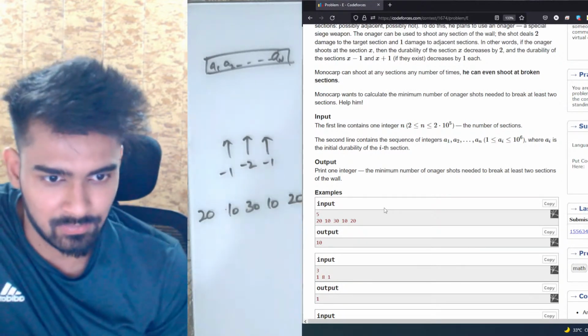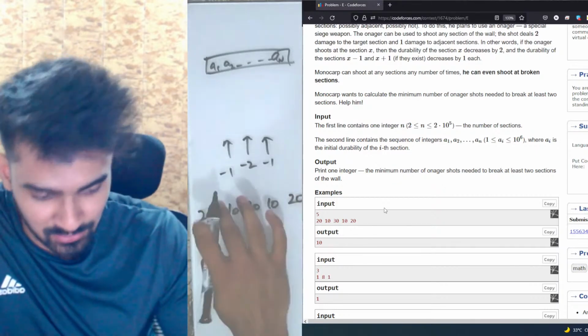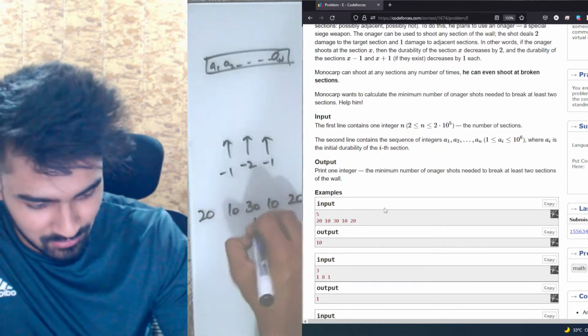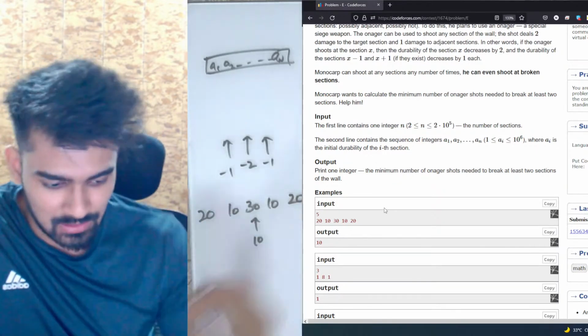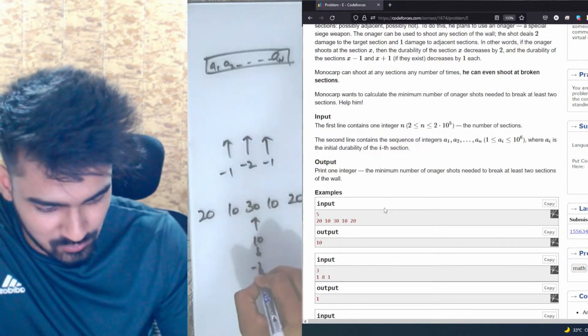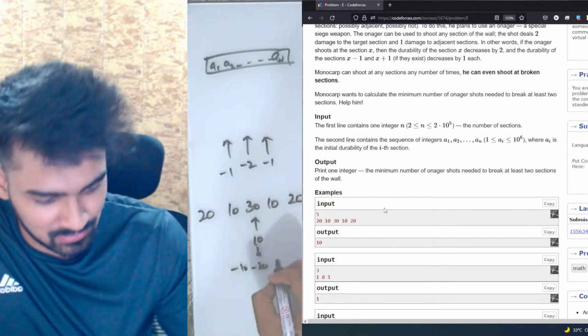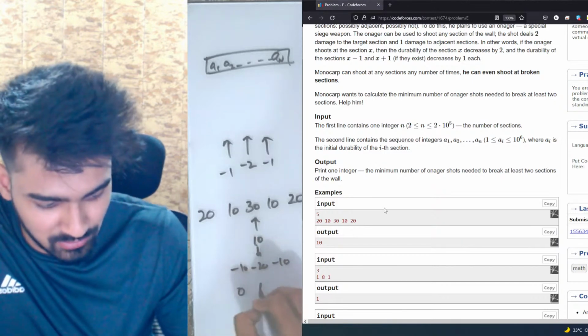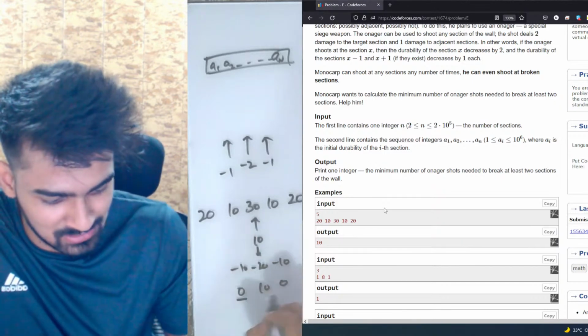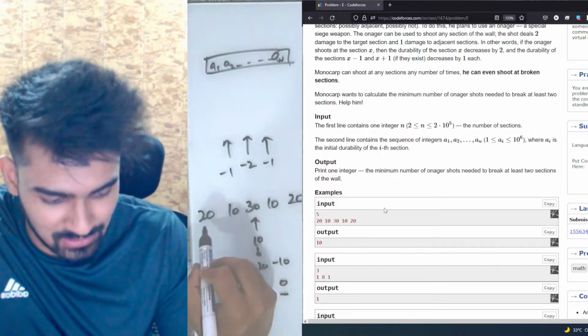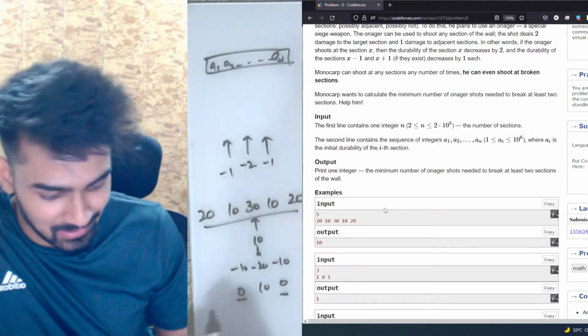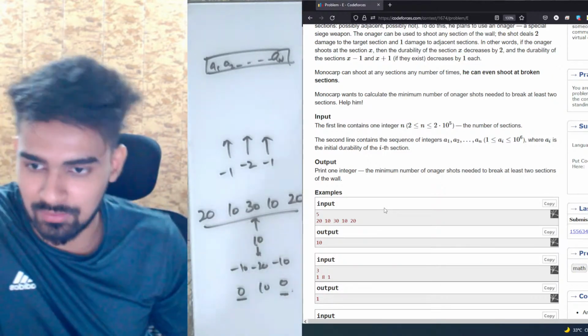If you see, there are multiple ways of actually breaking all of these. You can either do 10 shots here. This will become -20, this will get -10, and this will get -10. So this will become 0, this will become 10, and this will become 0. Since this and this are 0, in 10 shots we're able to break at least 2 points in this wall.